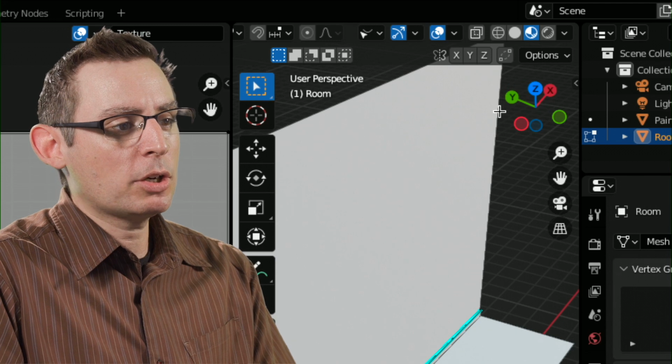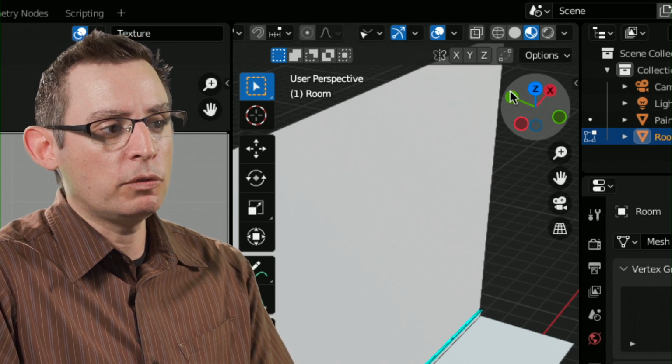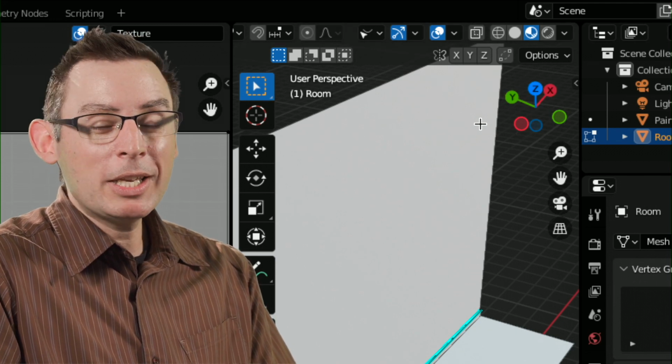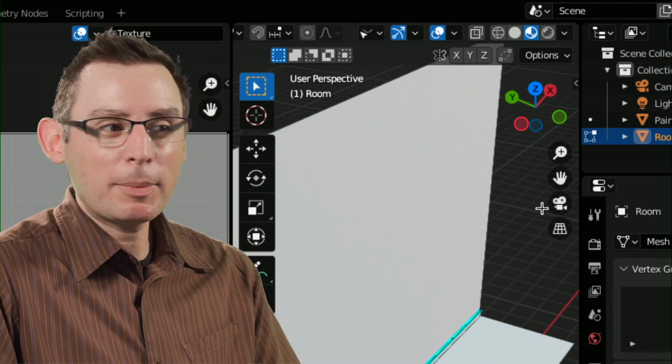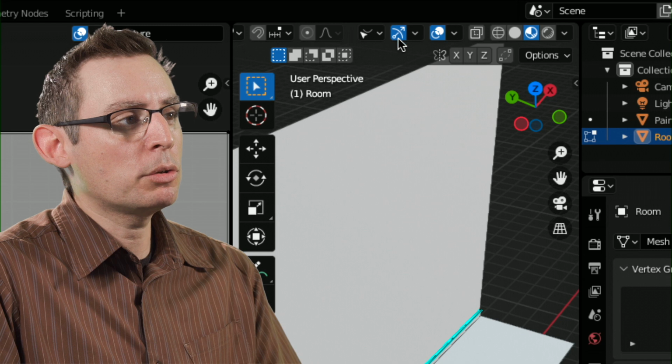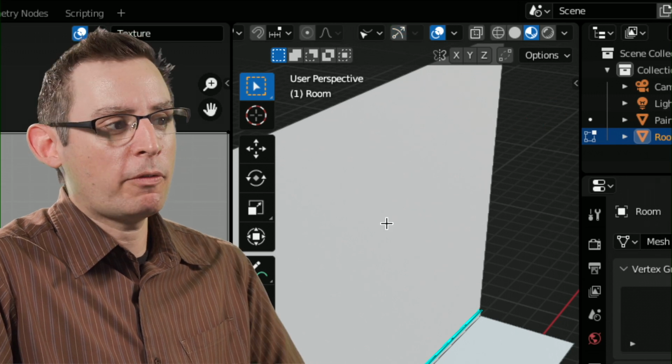In addition, I'm going to turn all of this stuff off, all these viewport gizmos and gadgets. They're useful, but in the UV editing space, we're not going to be using them too much at all. So this little button right here is going to allow me to turn off all of that stuff.